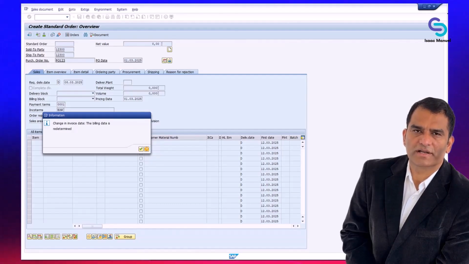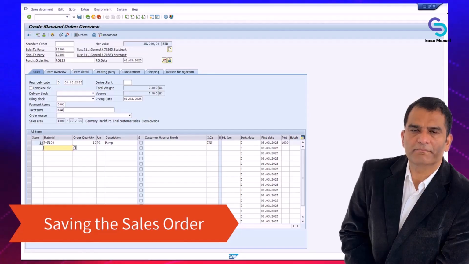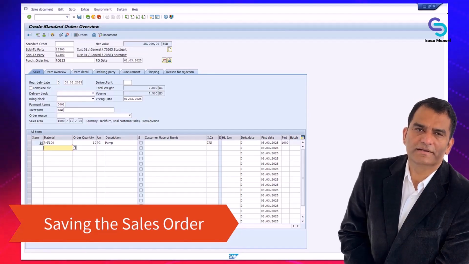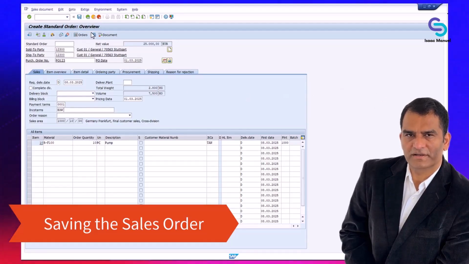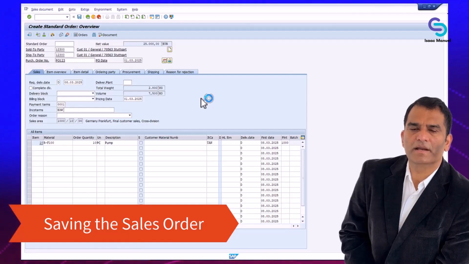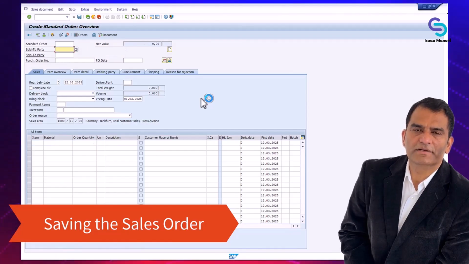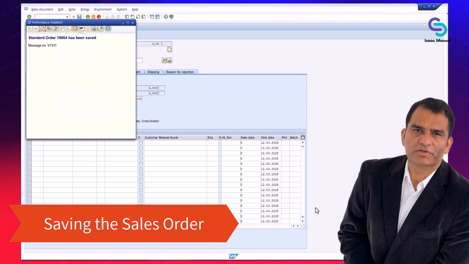Once all required data has been accurately input, save the sales order by clicking the Save button. This action records the order within SAP, generating a unique sales order number. It is crucial to note and retain this generated order number as it serves as the primary reference for tracking, managing, and querying the sales order in future interactions and processes.